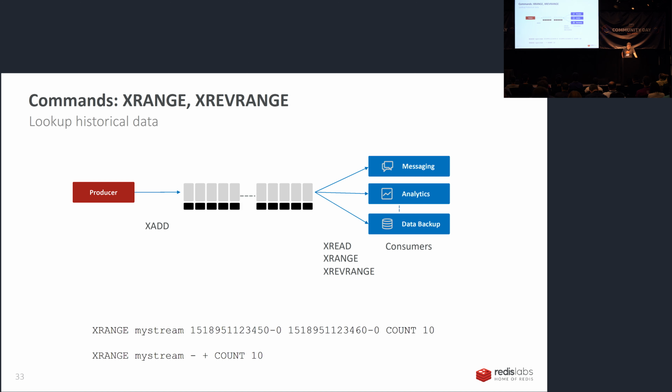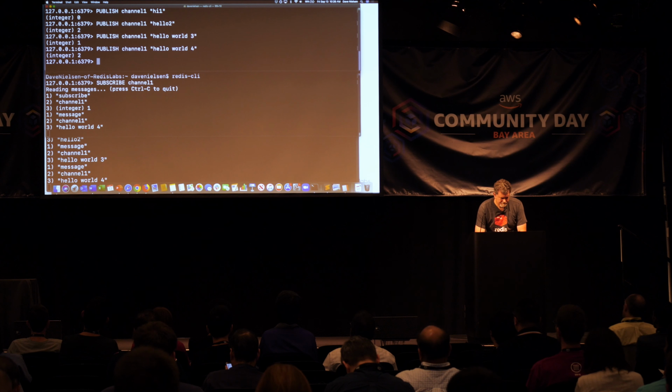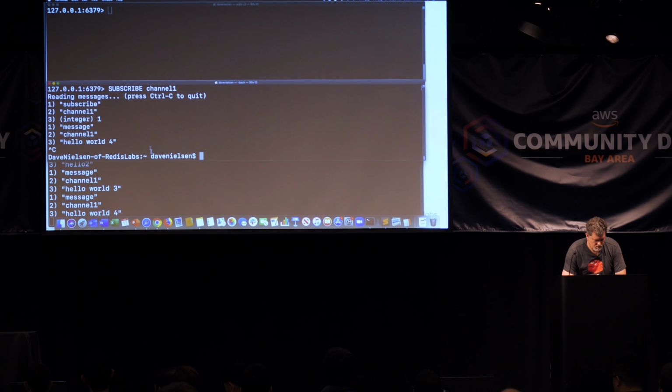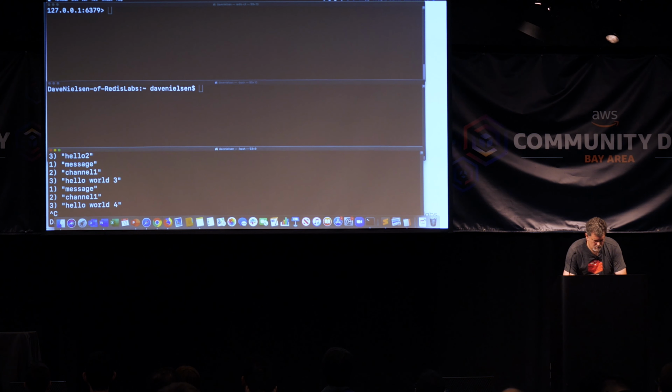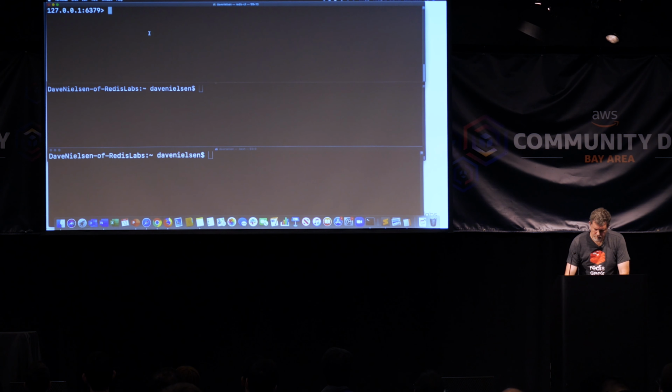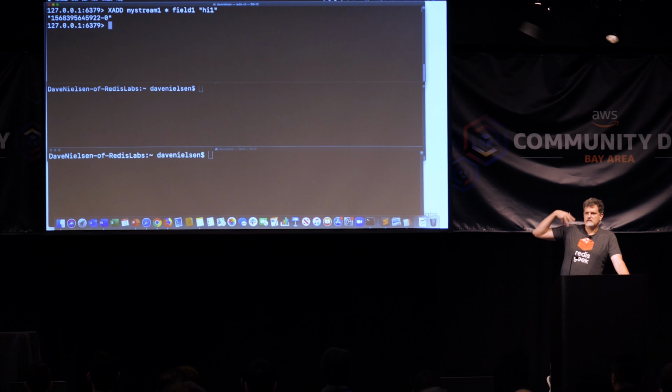Okay, so let's just do a quick example. This is going to be pretty simple, but you'll see how it works. Again, X add, and then my stream. I just give it whatever name I want. And then I'm passing the asterisk. Again, that lets the Redis server create its own counter. And I'll just make up some fields here. Okay, now, that's the producer creating the data.